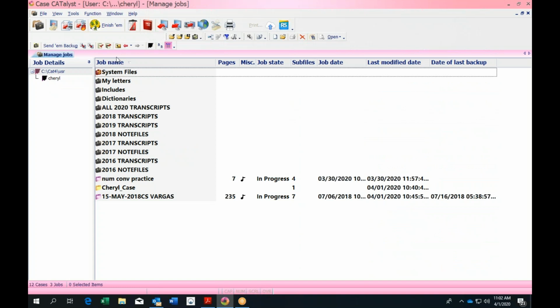Okay, so now on to keyboard maps, which is one of my other favorite features in Case Catalyst. Almost as much as I like number conversion, maybe even more, I like using keyboard maps. Now, keyboard maps are something that some of you are probably used to doing in some version, but you probably aren't aware of all the functions that can be done in a keyboard map.